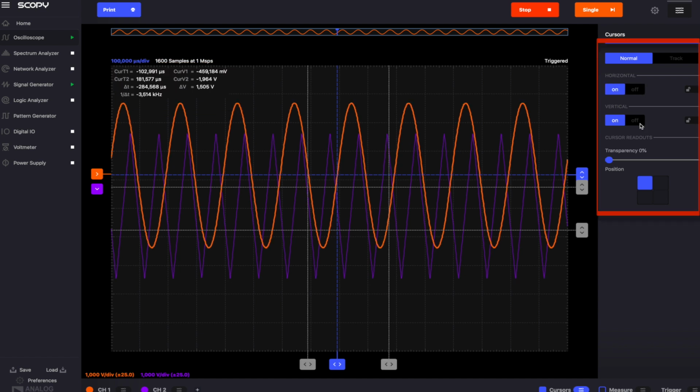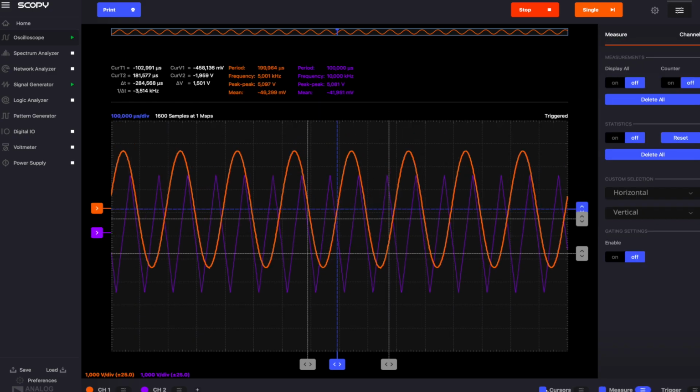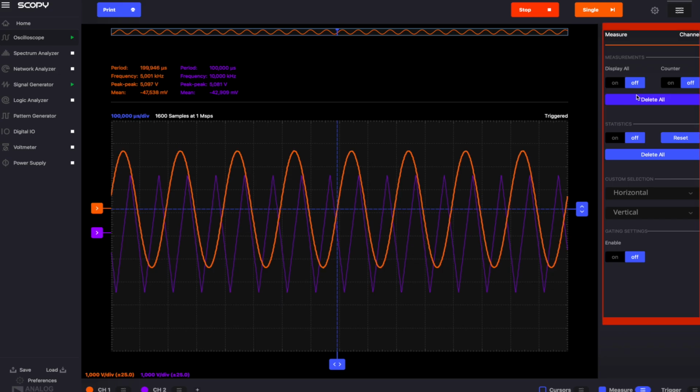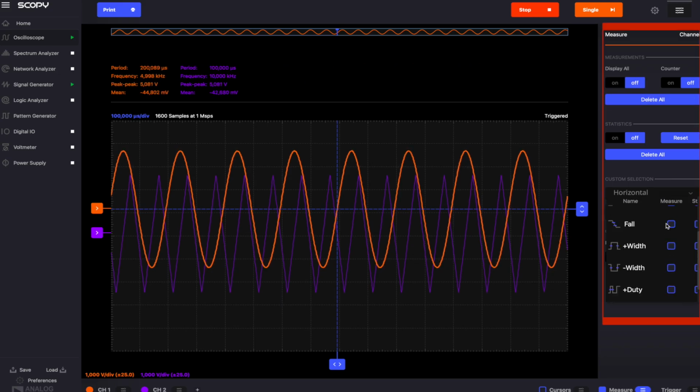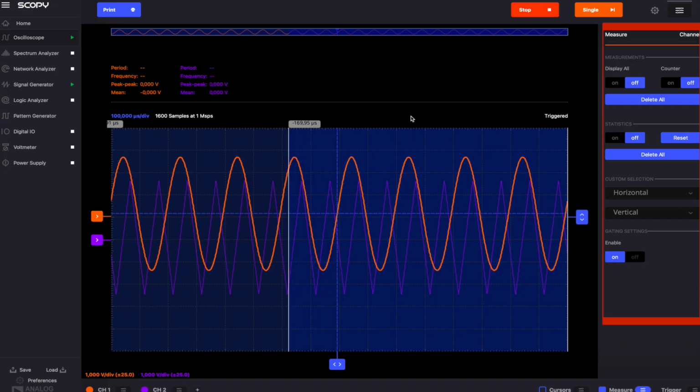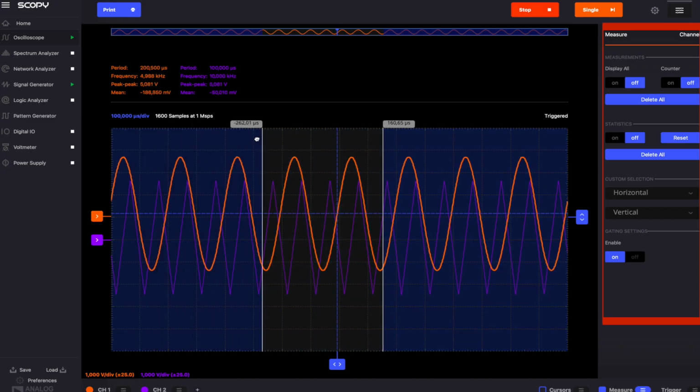From the cursors menu, you can either activate or deactivate a specific cursor, set the information box transparency, or change its position. Like the name says, the measure menu provides automatic signal measurements. You can display all measurements, or you can create a customized selection of both vertical and horizontal measurements from their own dropdown. You can also enable the statistics and gating features from this menu.